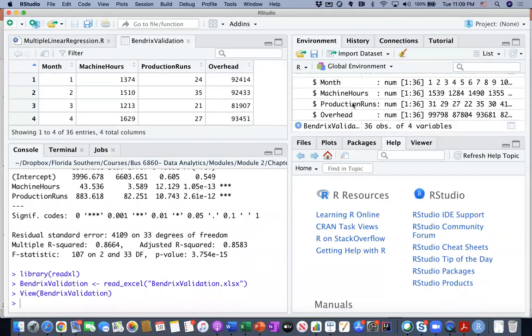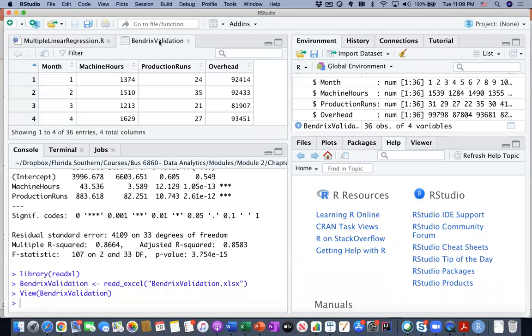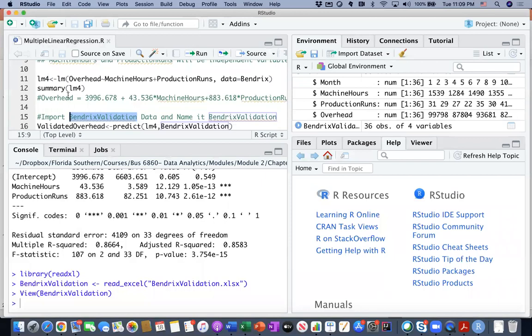Okay, the Bendix validation data frame is already imported. I go to my multiple linear regression R file. I can just close this. I don't need it.